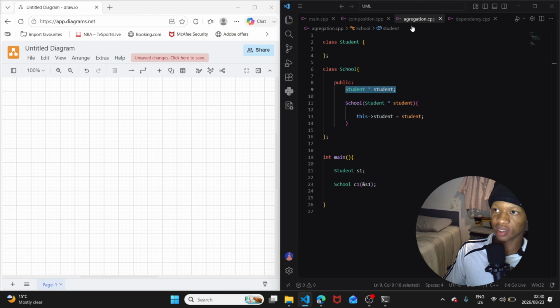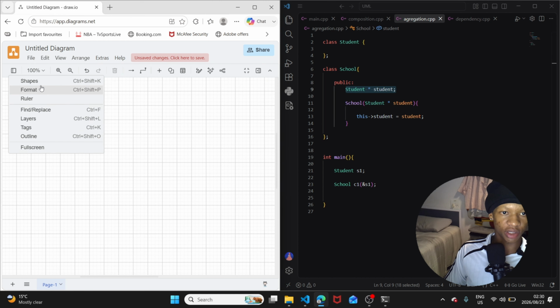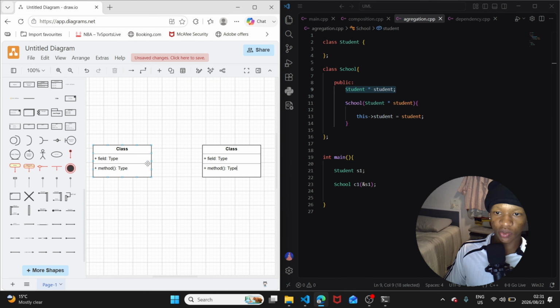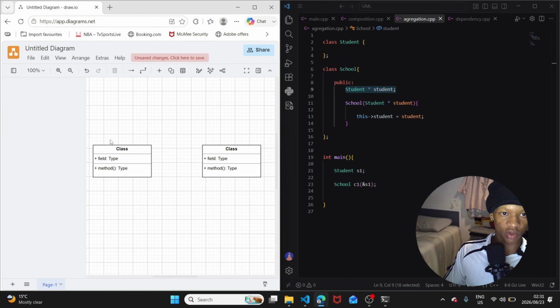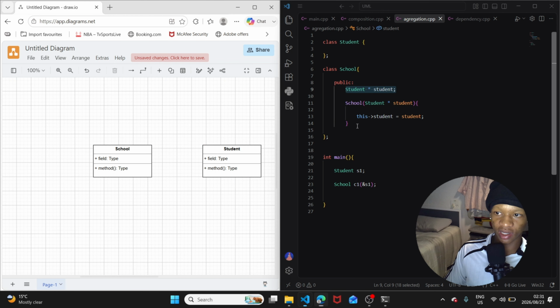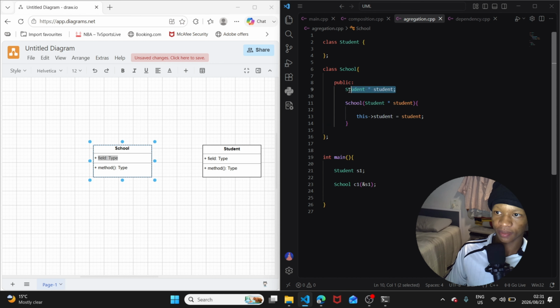Let's start with aggregation. So we're going to have a shape. Once we have our two classes, just go ahead and close this. Let's replace that with the classes that we're trying to represent: School. We said that for now we don't necessarily care about the students' properties or methods, but I think it would make sense to write this property right here. Let's go ahead and do that.